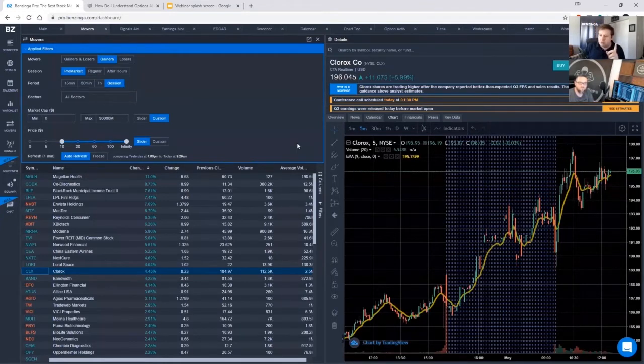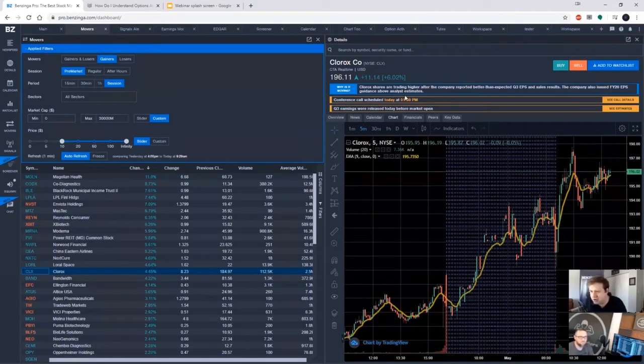Now, real quick, I actually just wanted to expand on what we were talking about here, because now that I've adjusted the price filter, here we have Clorox. We have Clorox gapping up, and we have a "why is it moving" here. It says Clorox shares are trading higher after the company reported better than expected Q3 EPS and sales results. The company also issued forward 20 EPS guidance above analyst estimates.